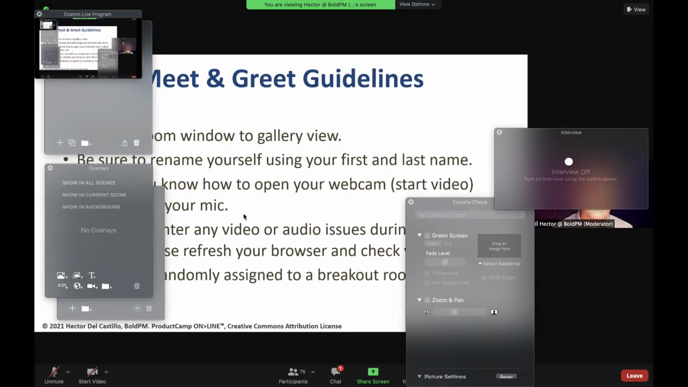But before we do that, I'm asking all of you to, number one, ensure that your Zoom window is in gallery view so you can see all the tiles. Everybody that is going to be in the room, you can see them in one screen. Ensure that you rename yourself with your first name and last name. No initials, because we want you to make sure that you're introducing yourself to everybody that's in the room.